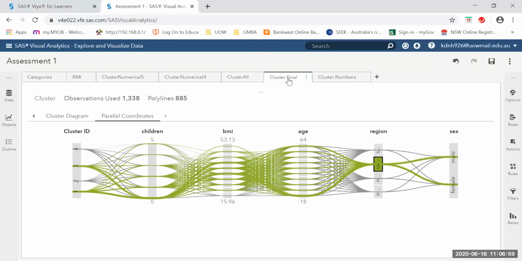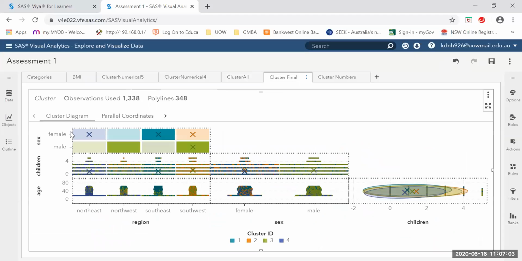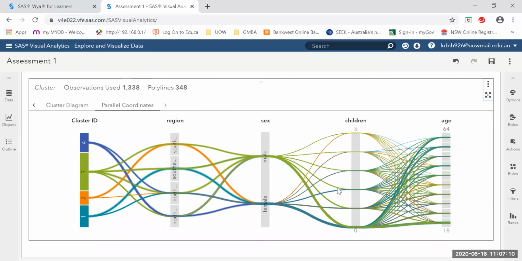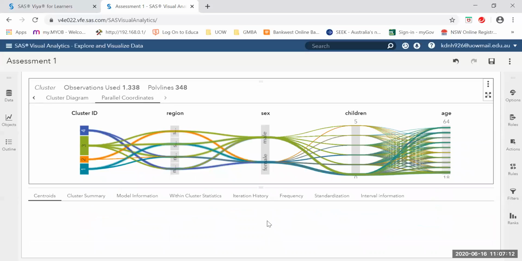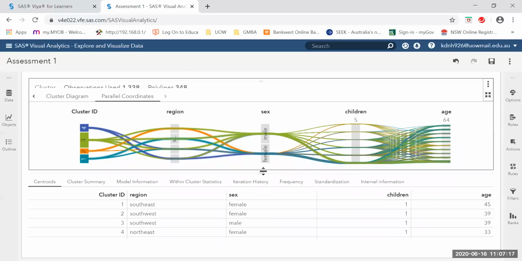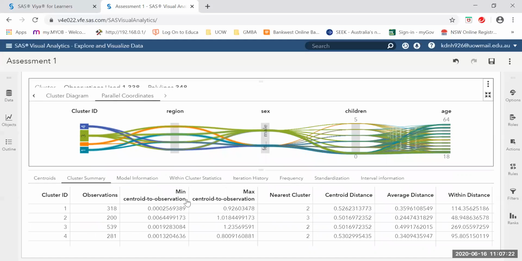And this is the final clusters I've got. That's the cluster diagram. Let's increase it to see the centroids. There you go. That's the centroid information there. Here's the cluster summary. You can see that there's no RMS on this to show the dispersion because now categories are in it.